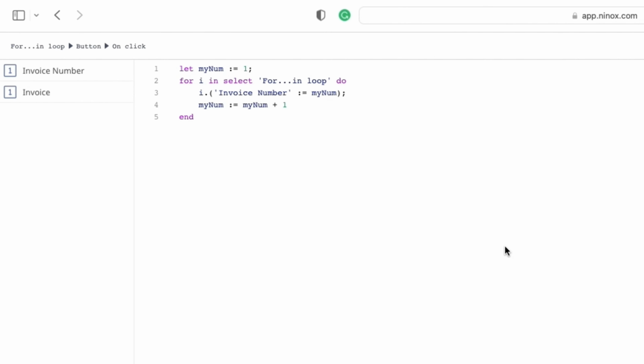We want this loop to repeat once for every invoice record. In our case, since we have 10 records, we want this loop to cycle 10 times, and each time we want to increment the number starting with 1. And this is exactly why we have on the first line of code variable mynum1.